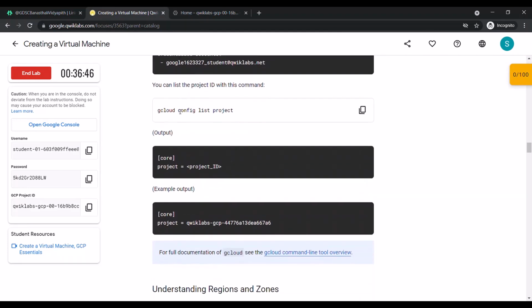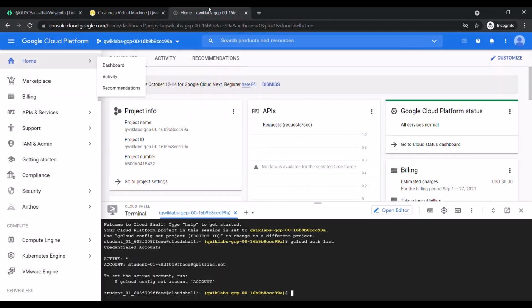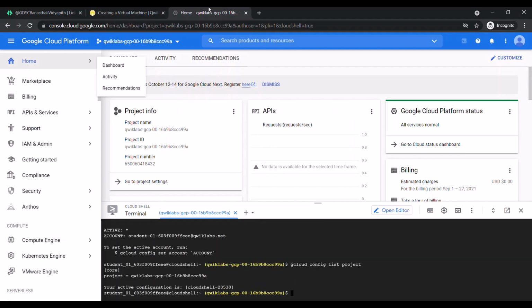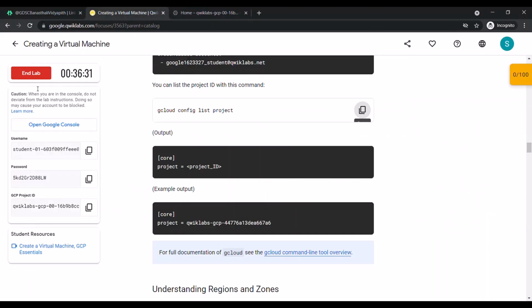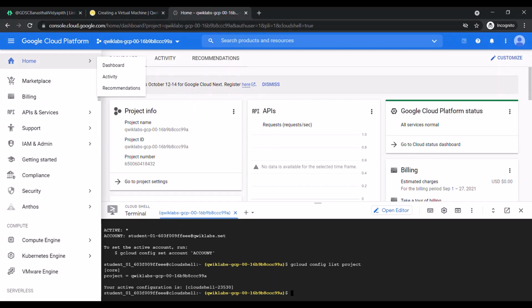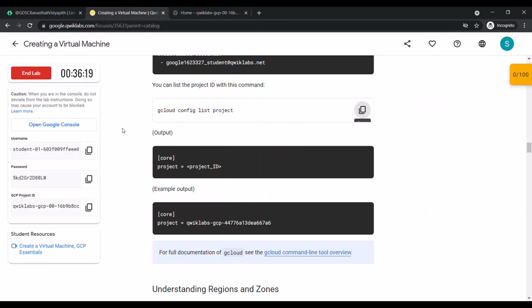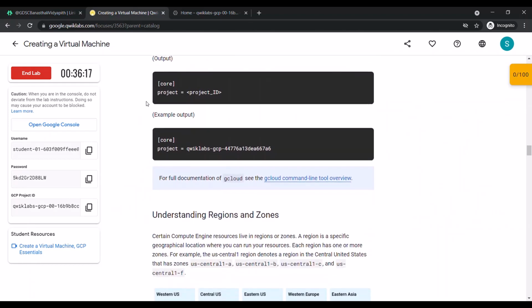Now we can list our project ID with this command. Similarly, copy this command and see what our project ID is. Copy and paste. So this is what your project ID is. This is what you'll also get in this particular area. You see there's a GCP project ID. This ID and the ID that you have got here is always unique. For all the labs, the credentials are going to be unique. Let's see what we have to do next.